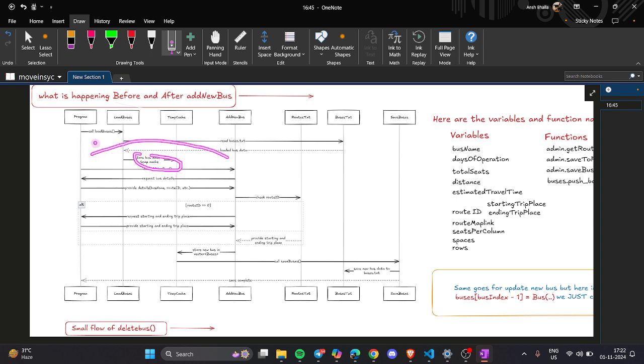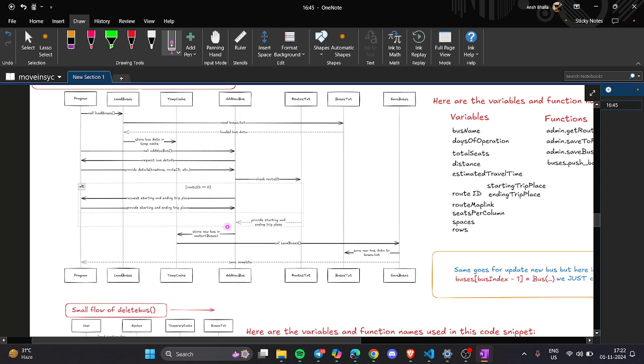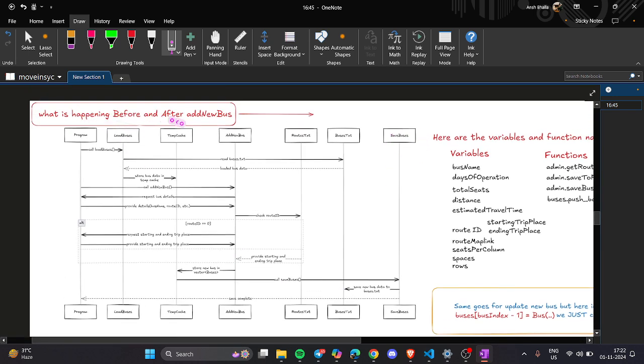It will require some details. We will provide details, like the route id I mentioned, that is in root.txt to handle the route system, or if we have mentioned id 0, we can enter the starting and ending place itself. The new bus is added in the cache, and then it is stored in buses.txt through the save buses function. So this is the new bus function.